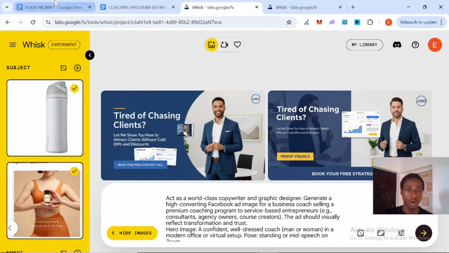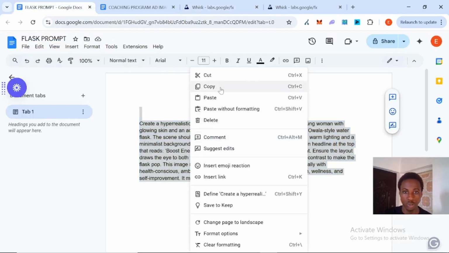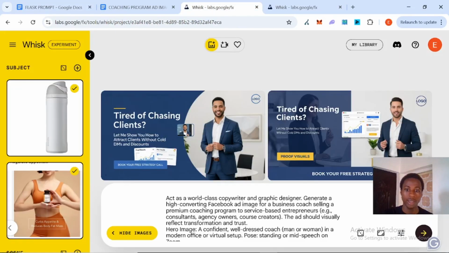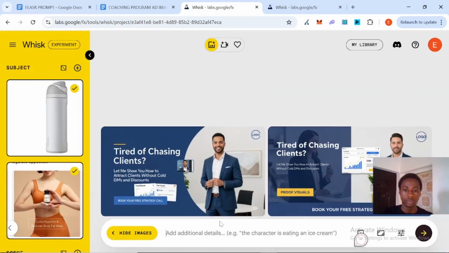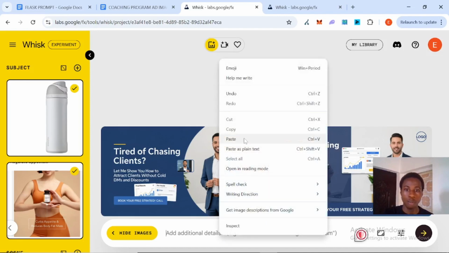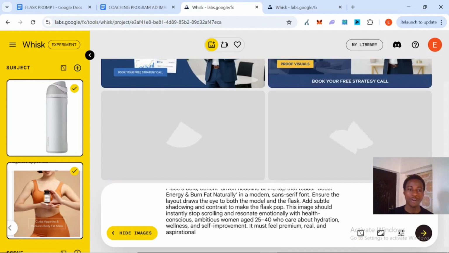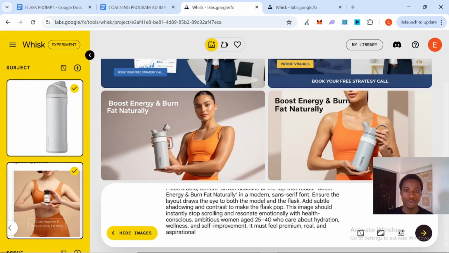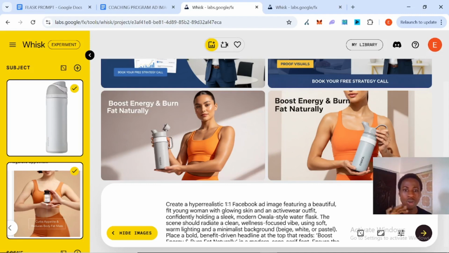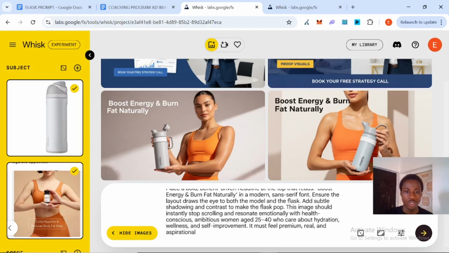Now we're going to give it a prompt. This prompt I also provided in the description. So copy that, come back here, clear this and paste. And the most beautiful thing about this tool is it's free and it gives you a very realistic image that will stop your ideal customers. Oh my god, this is crazy, this is beautiful. And if you want to refine this, you can go ahead and change that. It's so crazy how AI has evolved in a short period of time. So this is how you do it.